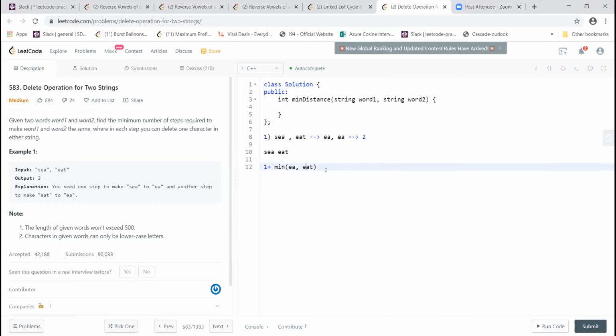Exactly. Because min takes two arguments, right? And these are the two parameters of the min distance function itself. Did you get that? Because we are calling recursion, right?